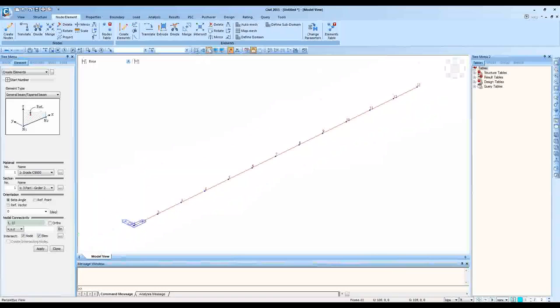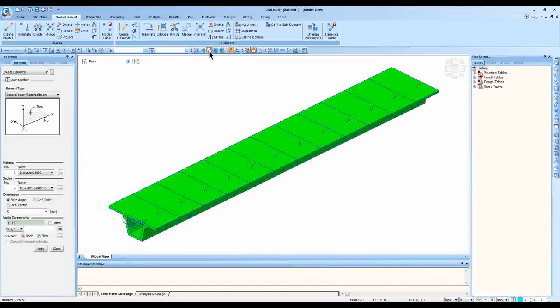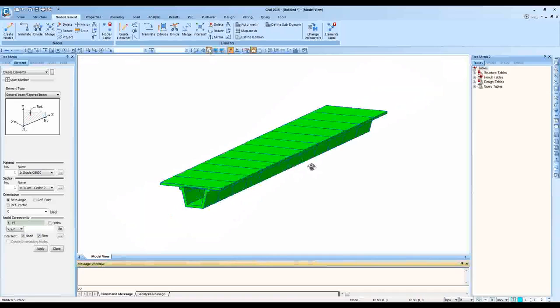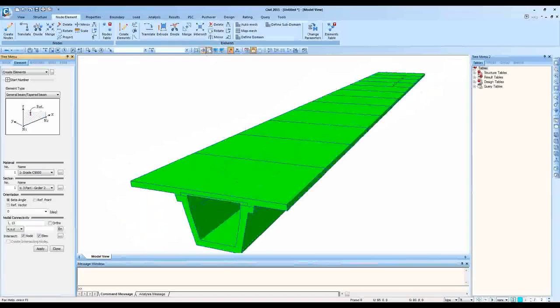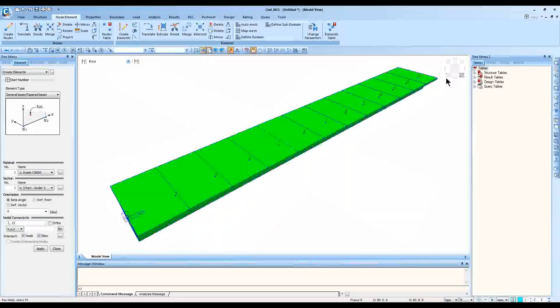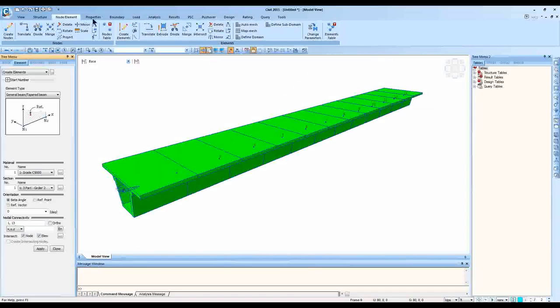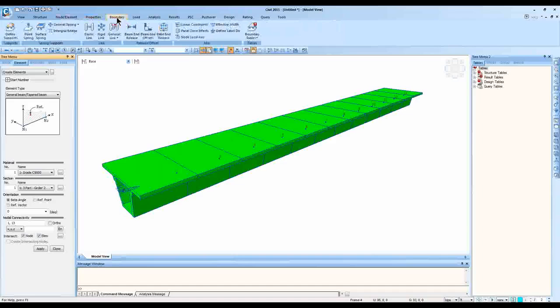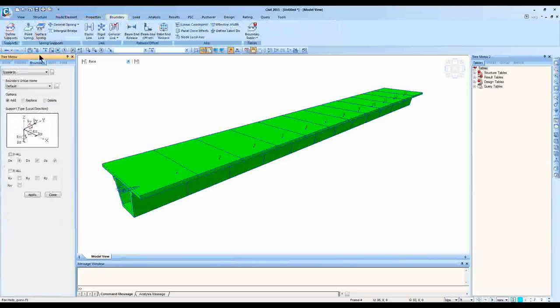So this way, when I turn off the hidden view, it's a simple line. When I turn on the hidden view, you can see the section properties, section dimension like this. Okay. I'm going to define my boundary too. Coming to the boundary main menu, define support real quick.